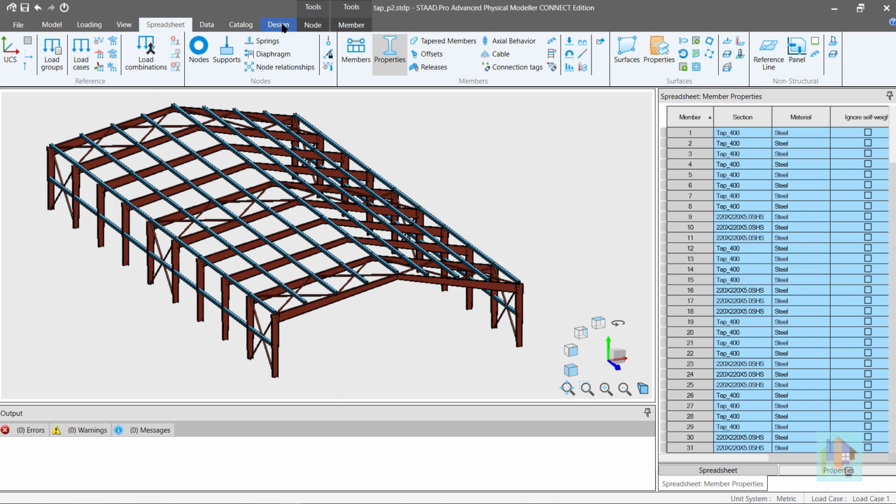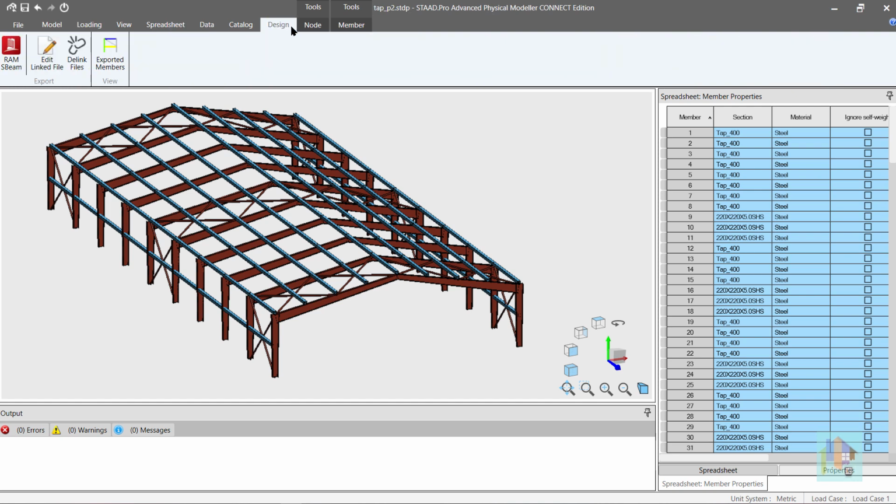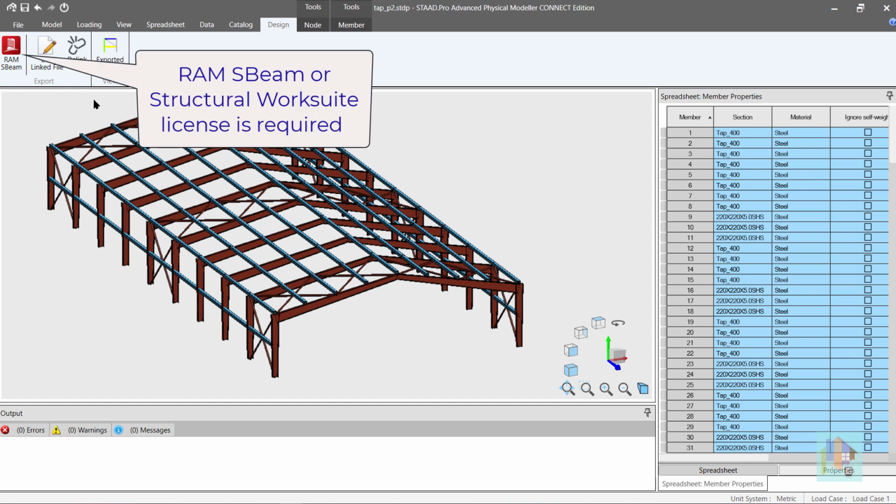Along with this feature, there is another new enhancement. Have you noticed this design tab in the physical modeler? No, this is not a new design engine or the default steel design engine of STAAD. Rather, this design tab links with the RAM S-beam software, which can design and optimize any type of composite and castellated beam. It is a part of RAM structural system, and finally it is included in STAAD for beam design. By the way, a separate license of RAM S-beam or structural workshop is required to use this feature.